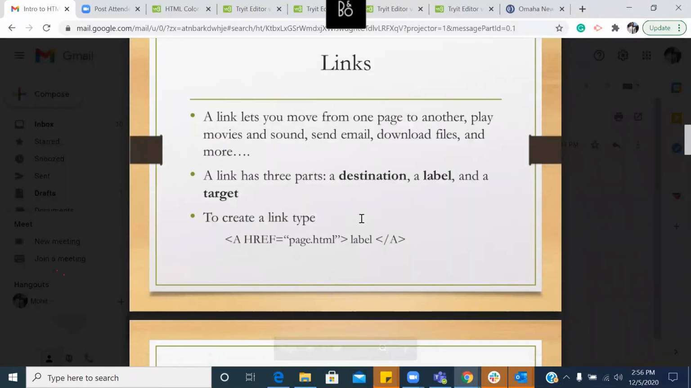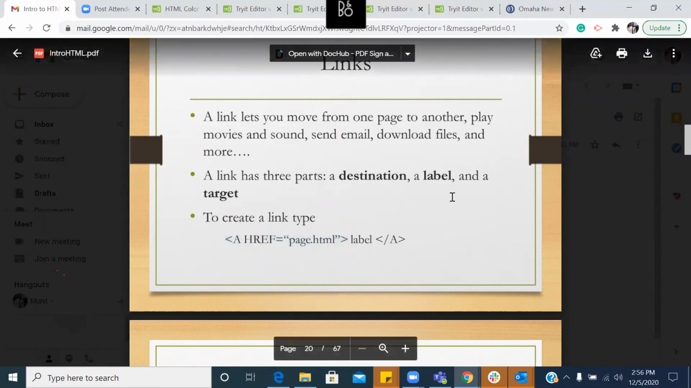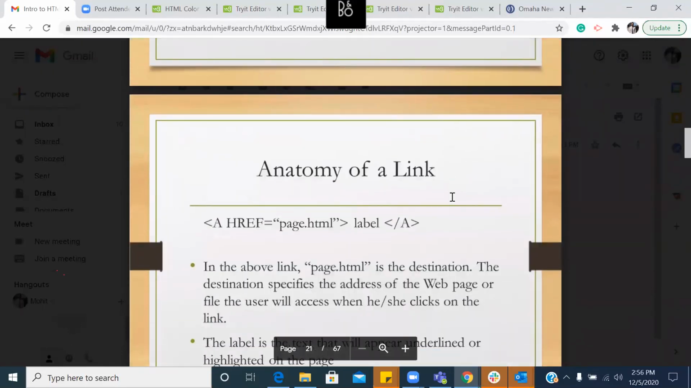Links is about how you do the linking of the page. I'm sure you folks have seen, whenever you go on a website, you click on home, that takes you to the home, gallery, that takes you to the pictures, contact us, that takes you to the contact information of a particular company. So this is how you link the pages to each other. This is the link destination label, the tag for how to link the pages. You can keep linking the pages and make a website with different pages.